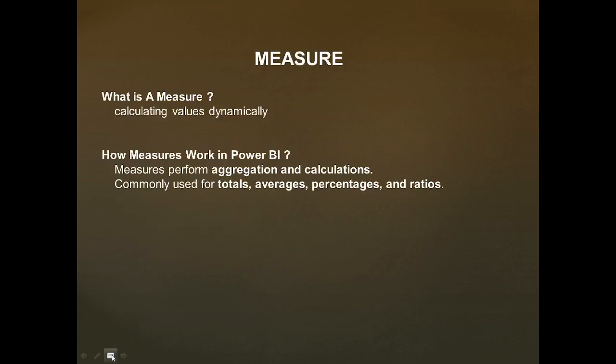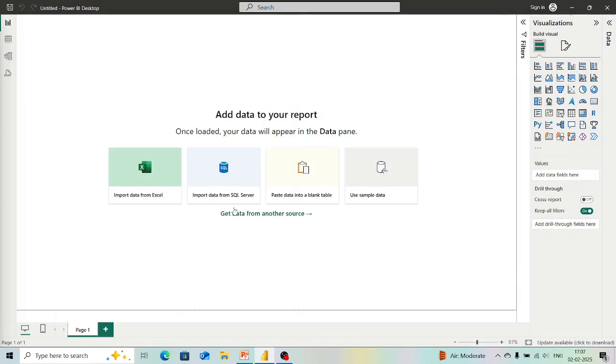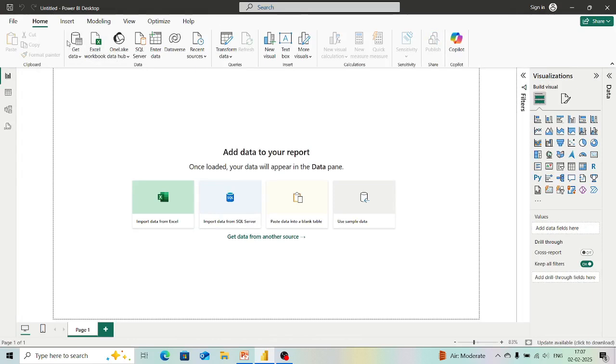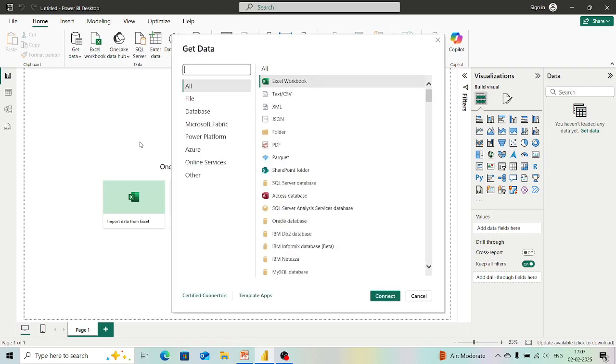Now we will understand what a measure is, but before that we will go to our Power BI Desktop. Here I have opened Power BI. I have a different file, in CSV form. How are we going to take it? We can connect it from here, from Get Data, as well as from here, or we have the option to connect the data from here also. So we are going to get data. I have a small file through which we can understand things easily.